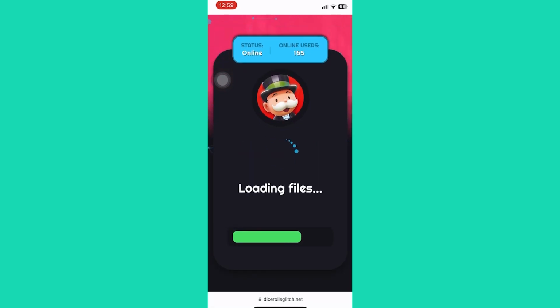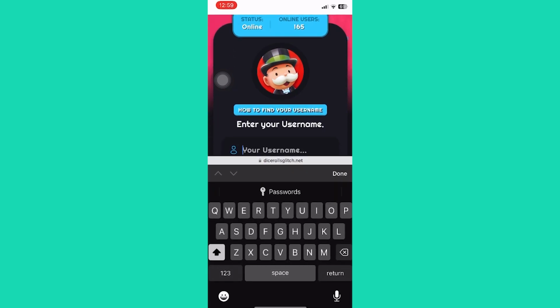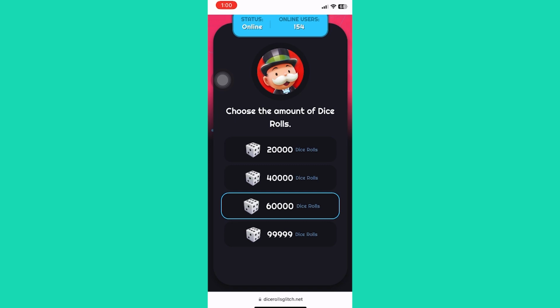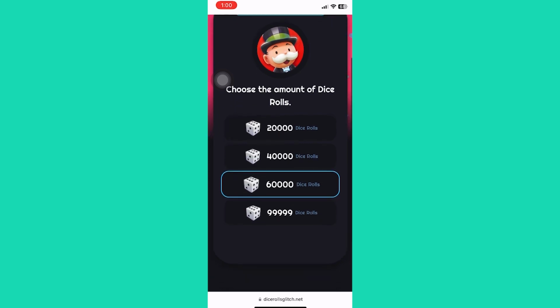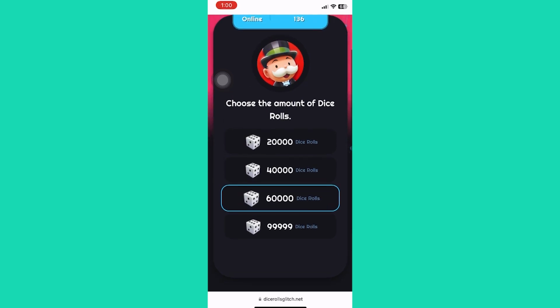Once you're on the website, guys, you want to go ahead and press the button that says inject. It's just going to put some code in your Monopoly Go to get you rich. Now it's just going to load. Write your username and platform, and make sure you don't make any spelling mistakes. Then we're going to go ahead and press proceed, all right? And then we're just going to wait for this to load.